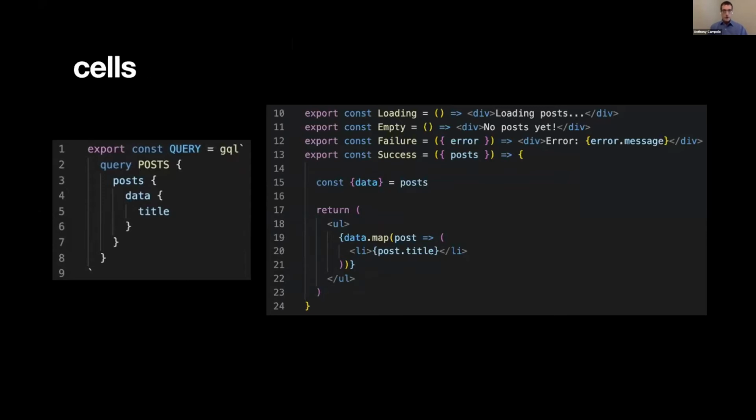And so our query is named posts, all caps, and then below that is the actual query. And on the right, this is what makes cells unique. So it's a concept introduced by Redwood, and the idea is that we want to have our data fetching be declarative. So what that means is each of the different states that our data could be in, we've declared and exported here.